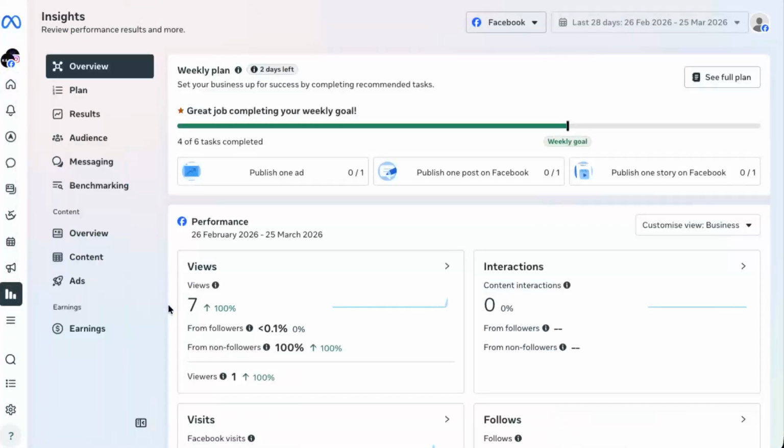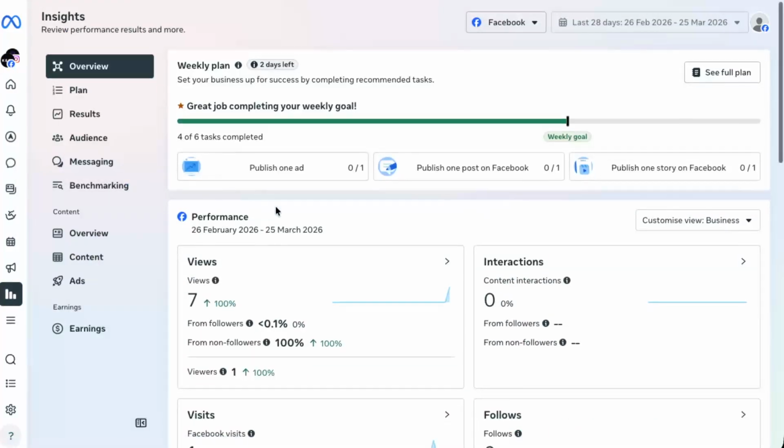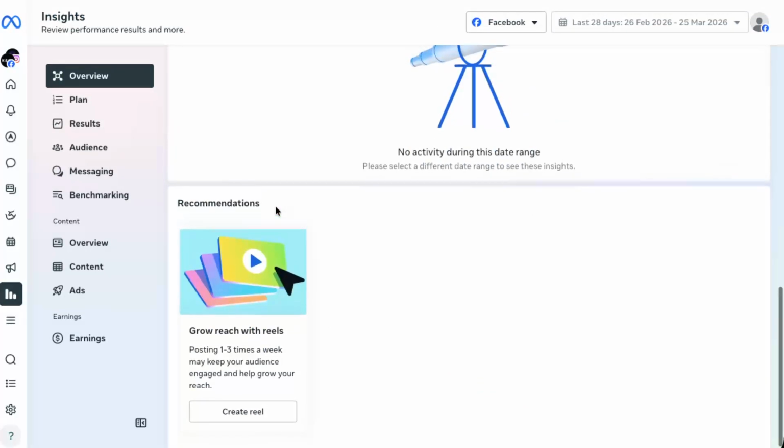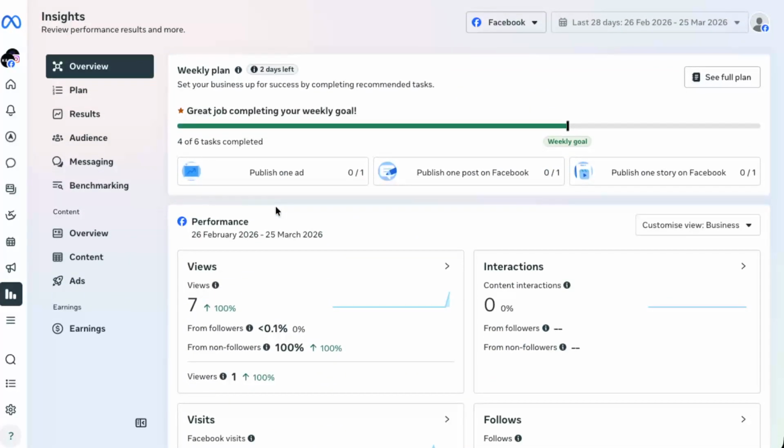From that left-hand menu, click on Insights. Insights is the area where Meta groups together your analytics, including performance data for your content, your audience, and your overall results. It can take a few seconds to load, especially if you manage multiple pages or have a lot of data, so just give it a moment.